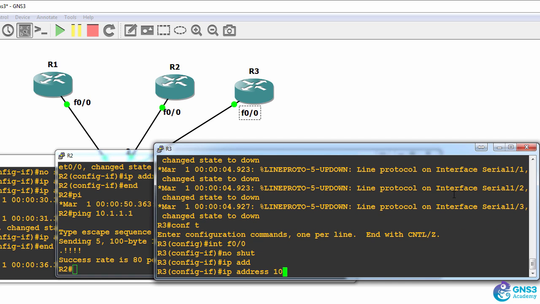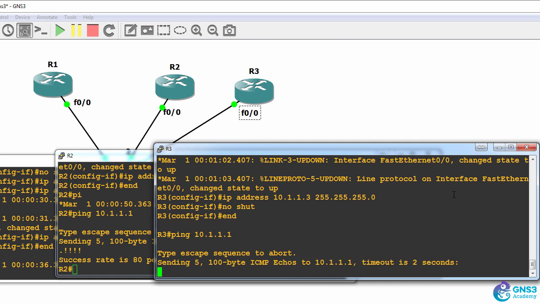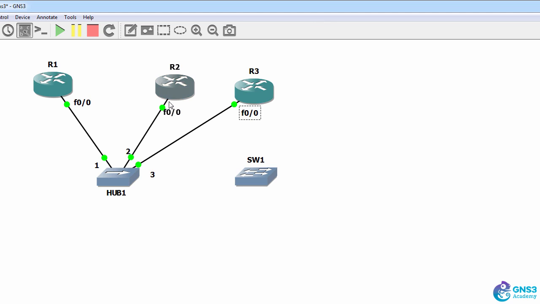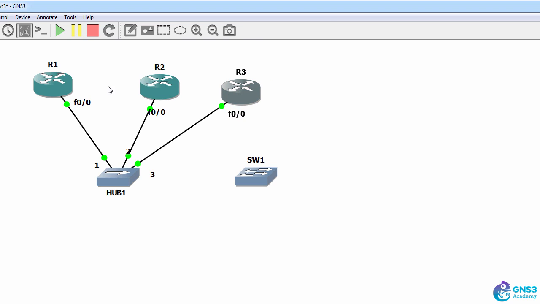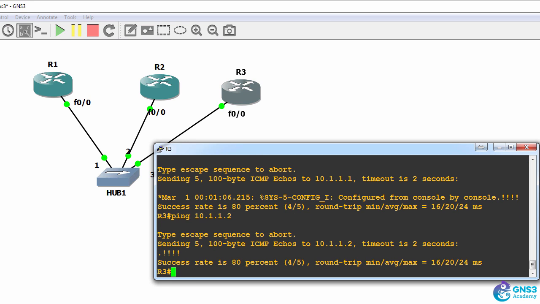IP address 10.1.1.3/24 mask. No shut. Can it ping router 1? Yes, it can. So these 2 routers, router 2 and router 3, can ping router 1. But let's do the following. Can router 3 ping router 2? Yes, it can.